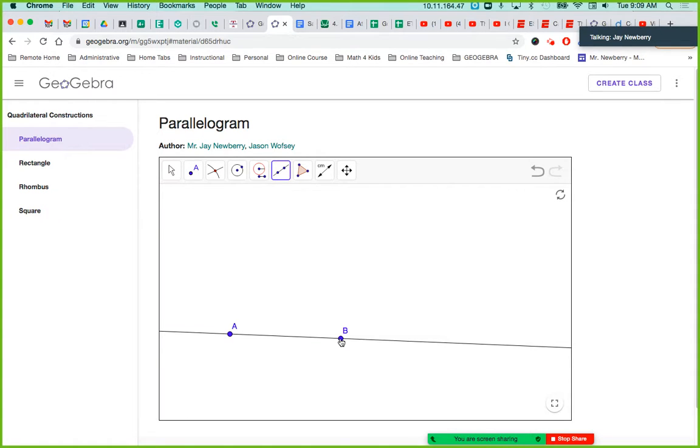I'm going to go ahead and make a second side here. So I'm still on my line. I'm going to click on A and then a point up here. Now, unfortunately, we can't just make 4 sides and then hope they work out. We need to make sure that they work. So let's think about some of the things that parallelograms have. We know parallelograms have opposite angles that are congruent.